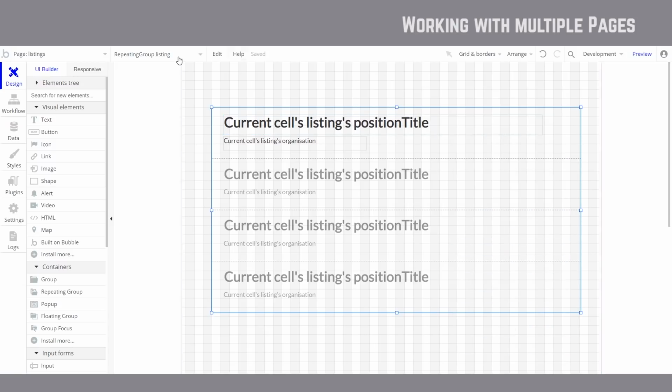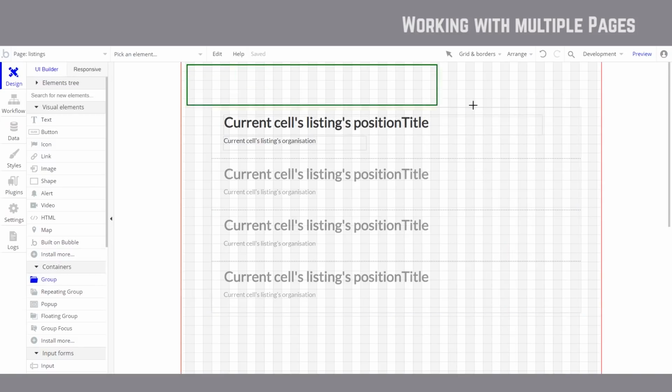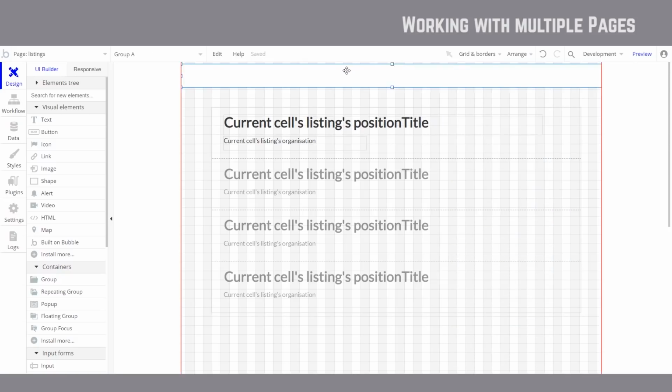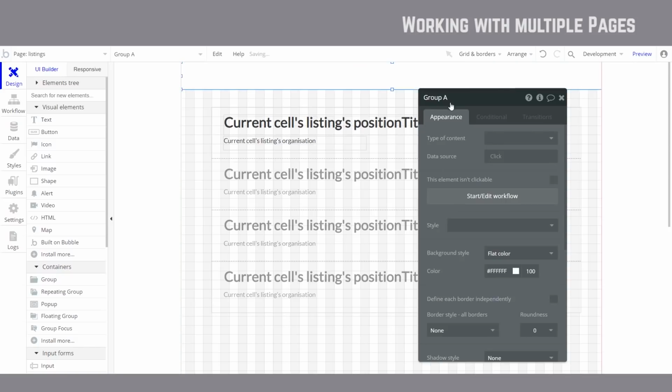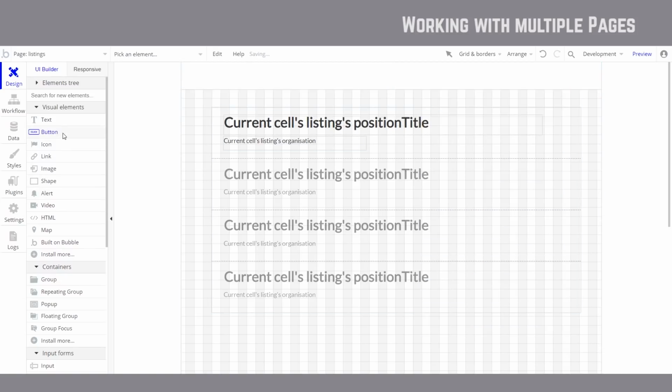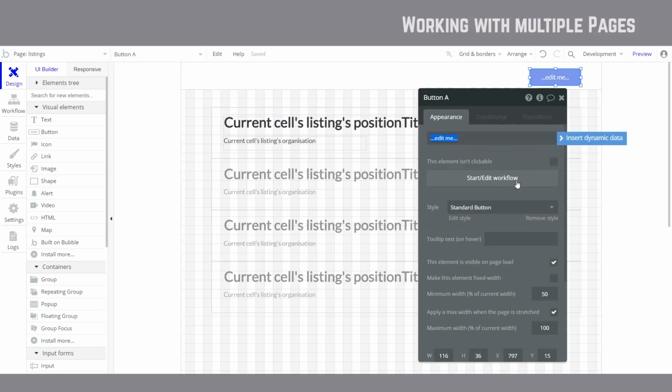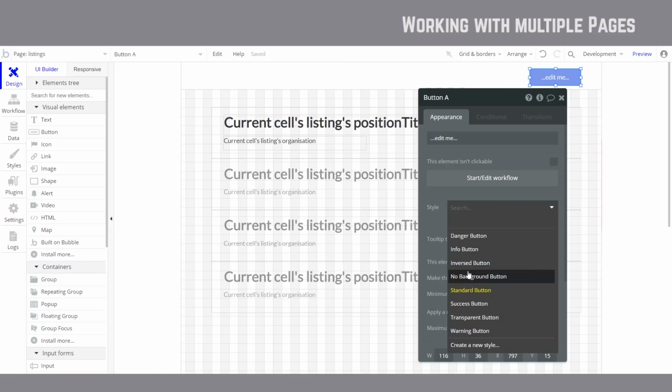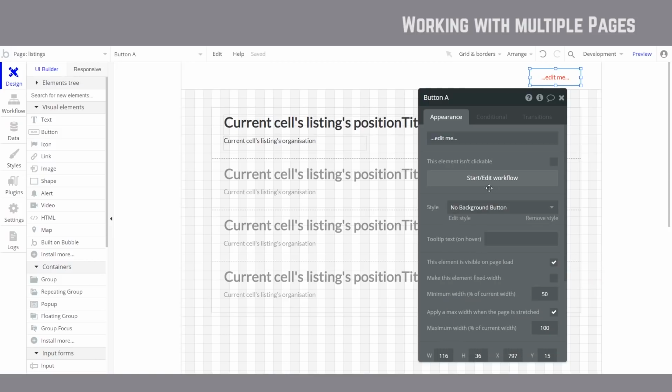So a header for us can just look like a group, and we can call that group header. And in that header, we can create a button. We're now on the listings page. We can create a button, and we'll change the style to be a no background button.